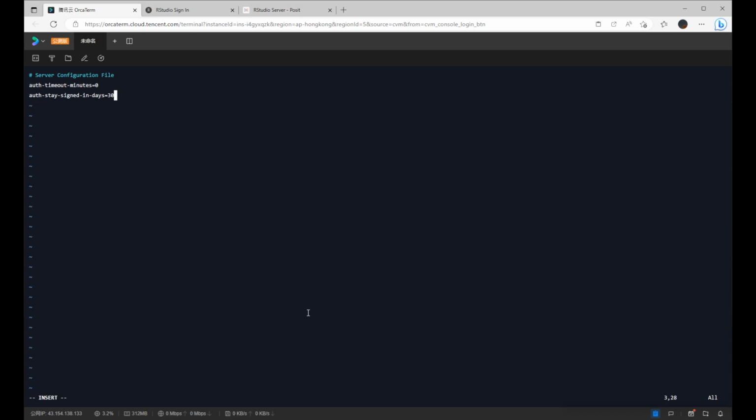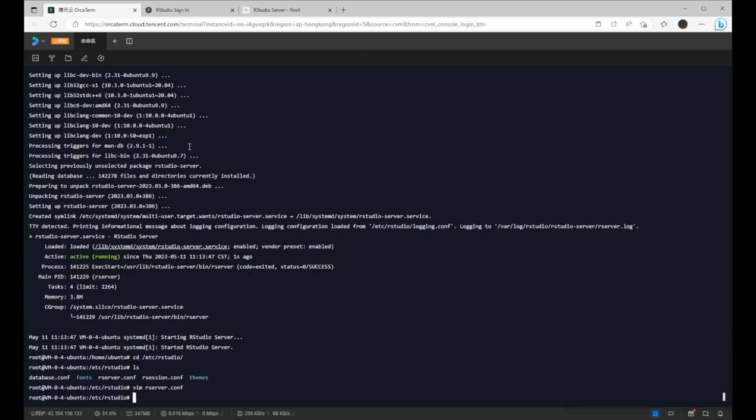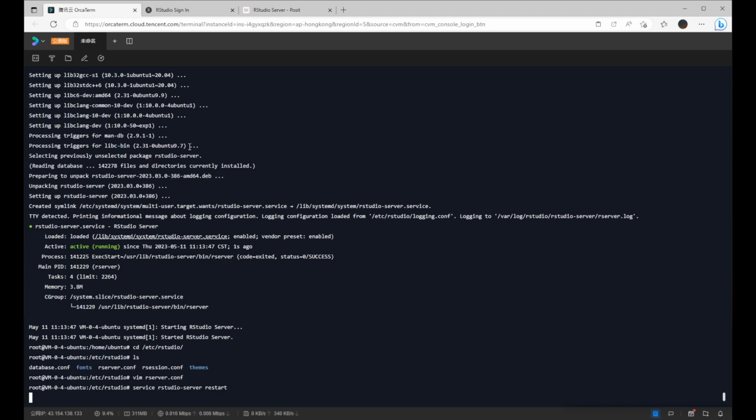Okay, we will just do those settings for today and press ESC to exit insert mode. Now press colon WQ. You will save and exit this file. Good. And then we need to restart the RStudio Server service. Let's do service rstudio-server restart.